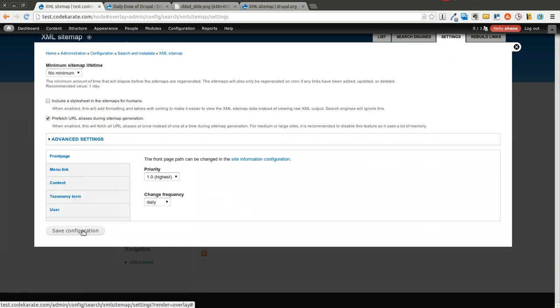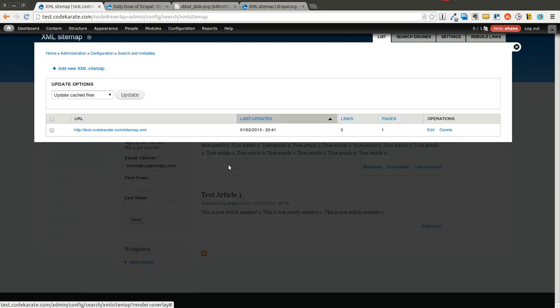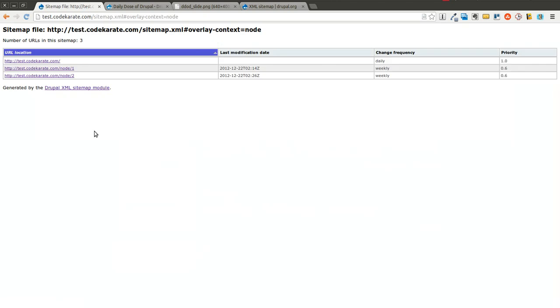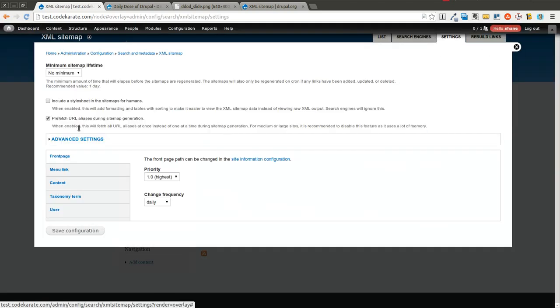So you can turn that off, and basically you can change that setting to include a style sheet for humans, so it adds formatting and tables and makes it easier to view the sitemap instead of just viewing the raw XML. Search engines, of course, don't care about the styling, they just care about the XML data, so you don't have to worry about that either way. I usually just leave it on.